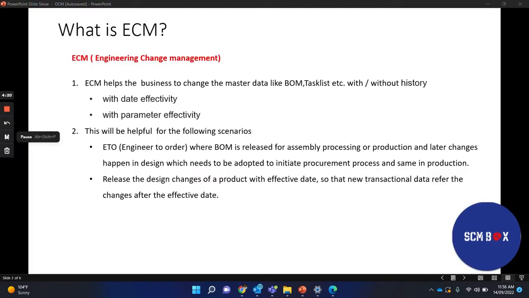Before explaining the OCM mapping in SAP, let me explain the ECM, Engineering Change Management process. Generally, the ECM process helps the business change their master data like bill of material and routings with reference to a change number. When the business wants to change the bill of material during the design phase, that means the BOM is not released for manufacturing or planning, SAP suggests changing the bill of material without history, so that the previous entry will not be there. Every time changes happen, it will override the previous entry.